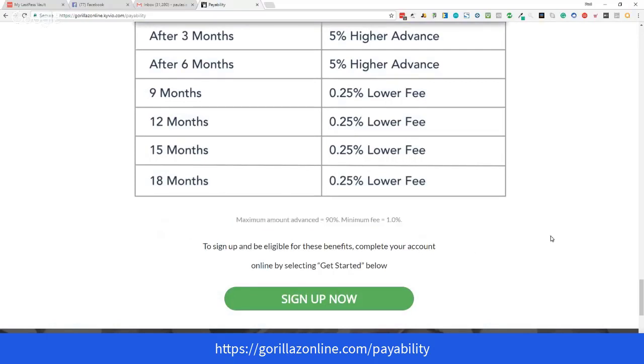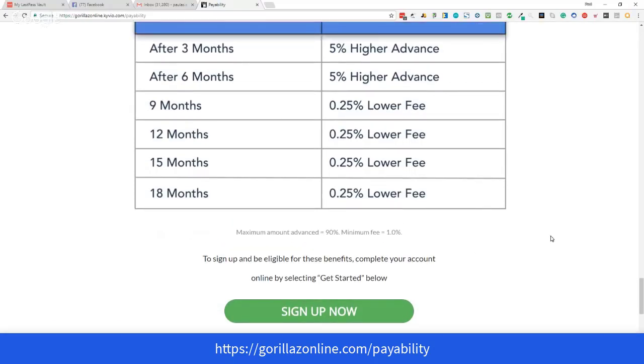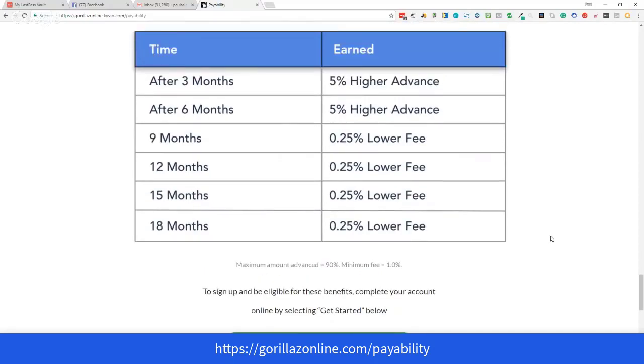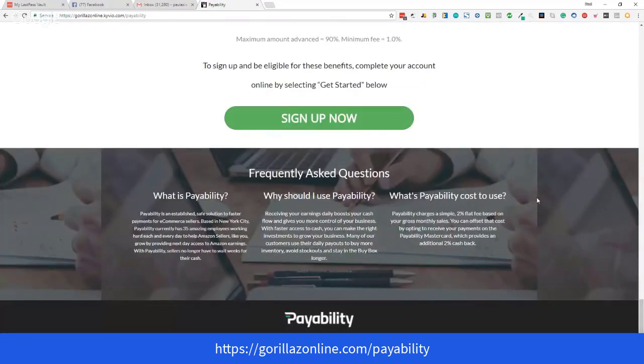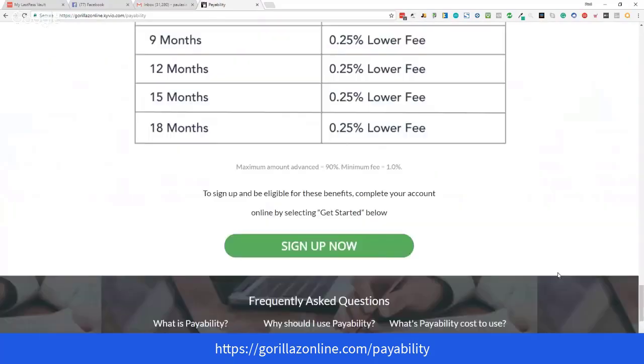So it just gets better over time. The more you earn, the more the benefits are. Or rather, the longer you're with them, they're going to reward you by offering you lower rates. There are also frequently asked questions down here, which I've been through, and various other aspects.